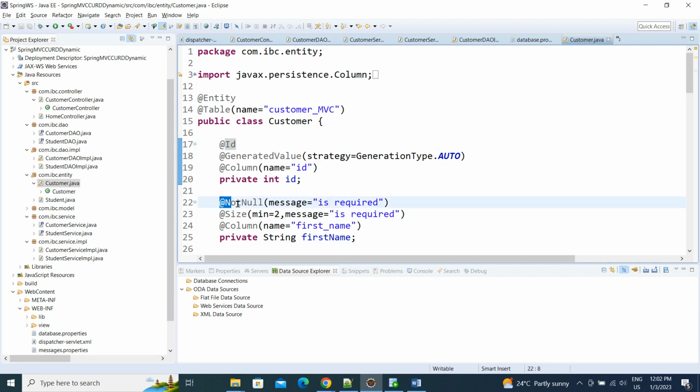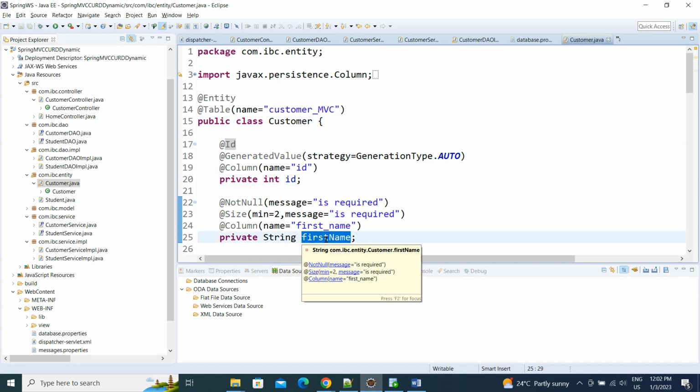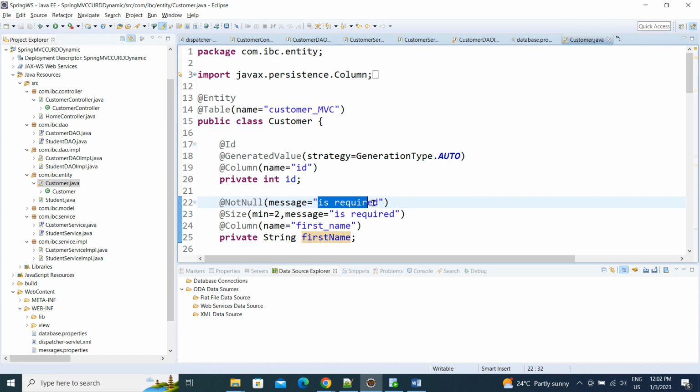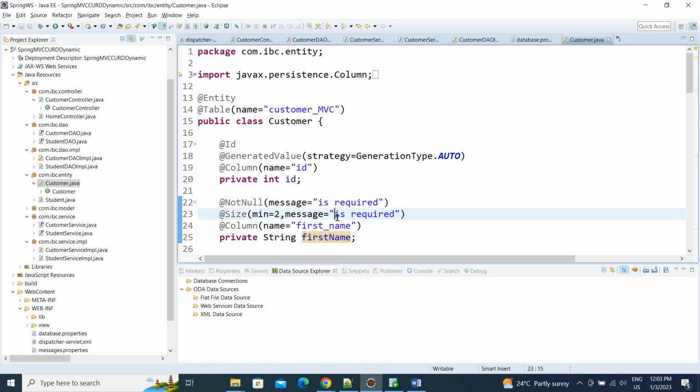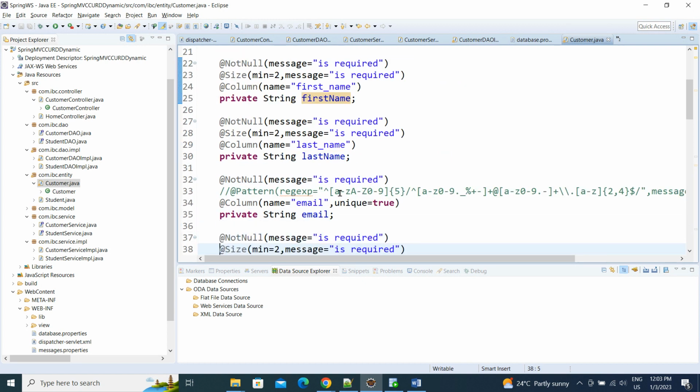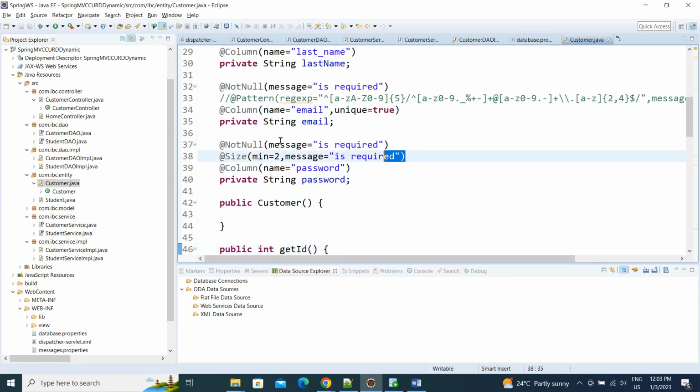This @NotNull annotation applies whenever you are inserting data for this specific column. If it is given as empty, then it will throw the error, the field is required. What is @Size? If you give a single character, then a minimum of two characters is required. It is saying the size minimum is two characters. Like that I have given for all, and the column name is also email. There is nothing new. NotNull and Size are given to make the field not nullable, compulsory, mandatory.